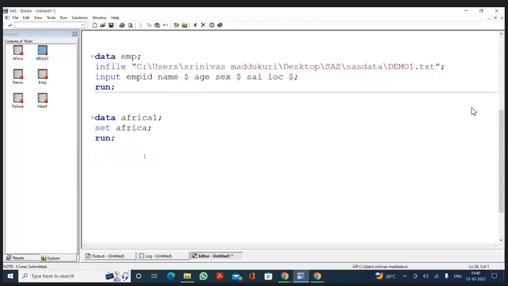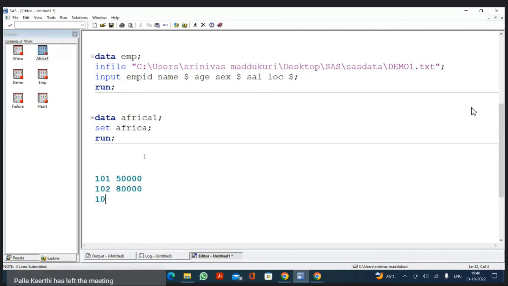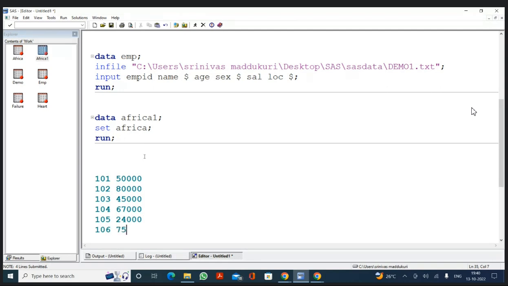Now we'll try one more thing. Say for example 101, 50,000 salary; 102, 80,000; 103, 45,000; 104, 67,000; 105, 24,000; and 106, 75,000. I want to create a data set called DS1. There I want to have ID number and salary. So tell me how to write the program.